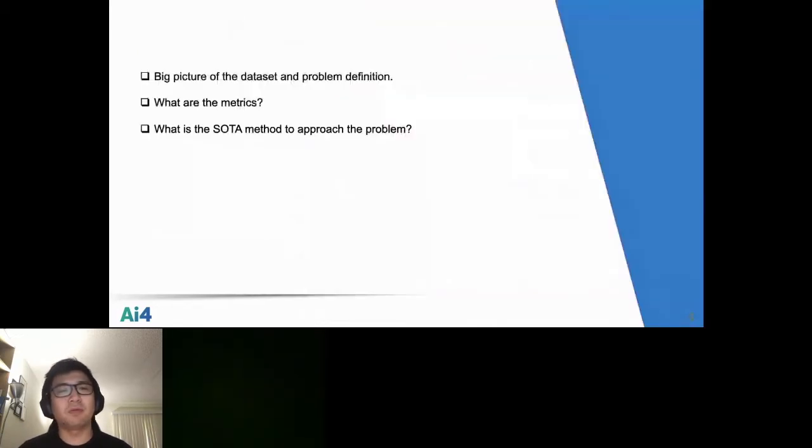So before we jump to the data and everything, I think there are 3 questions I usually ask myself. First, we need to get a big picture about the data set and the problem definition. And the second is, of course, the most important, what are the metrics we want to use to evaluate the model performance? And the third is, what are the state-of-the-art methods to approach the problem?